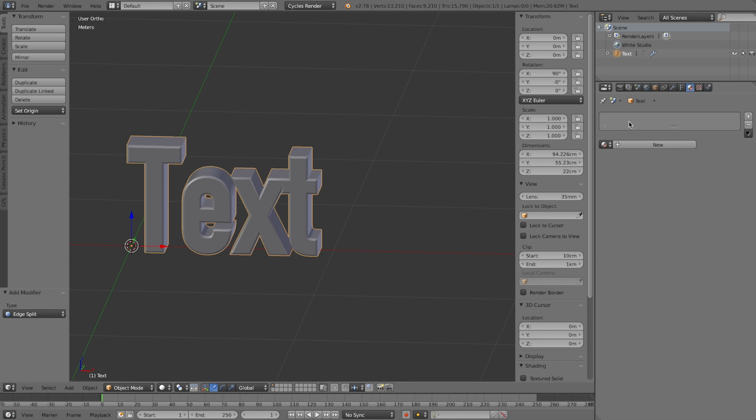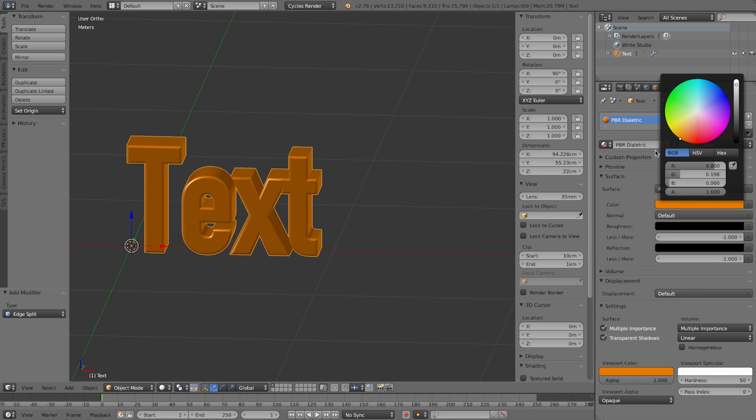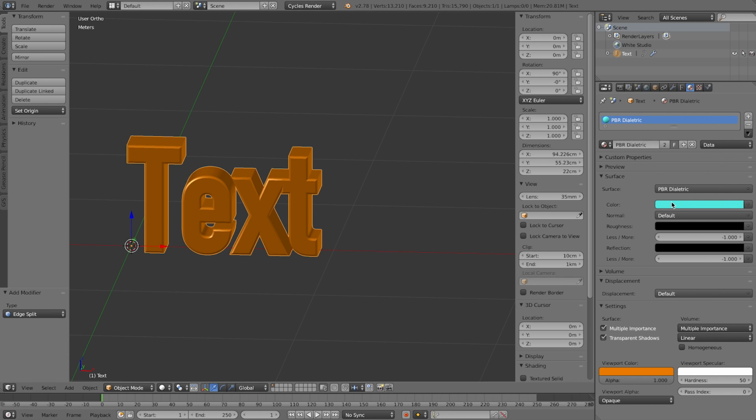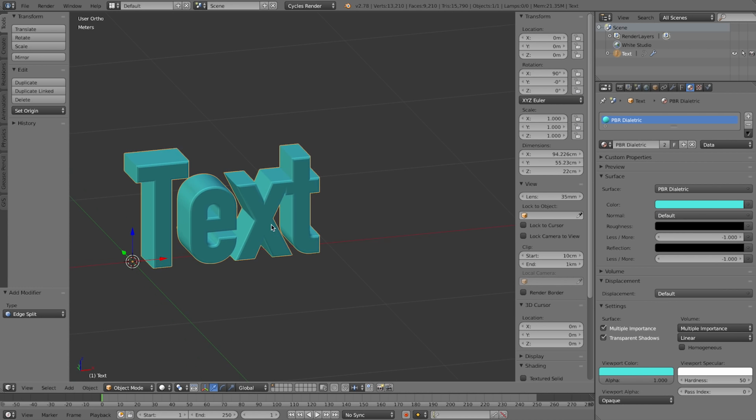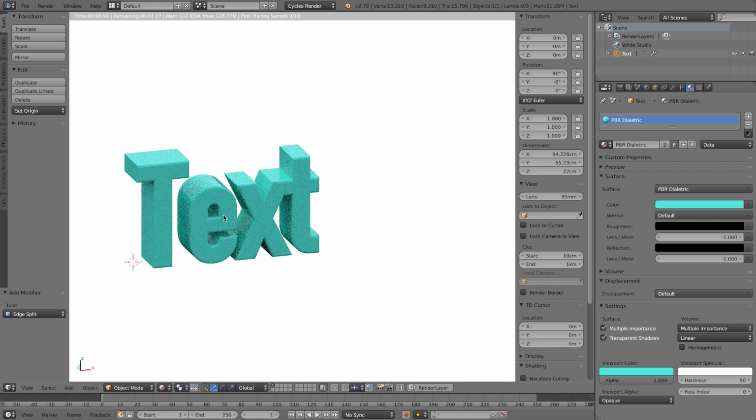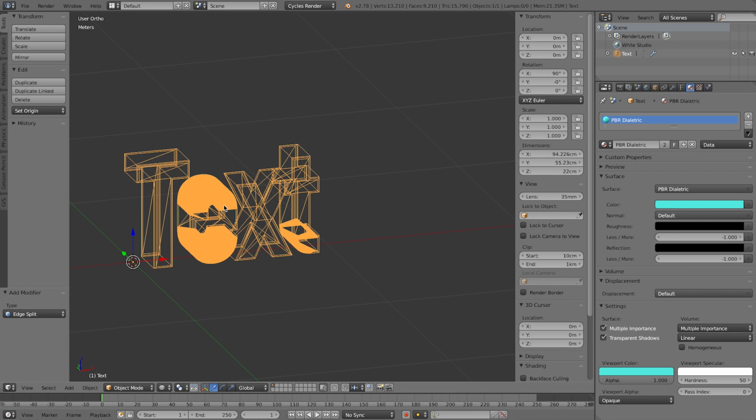So I'm just going to very quickly throw a material on here and change the color to be a little bit of a tealish color. Hover over this and hit Command C and Command V to make this preview nicely, and we're getting somewhere. We're getting really good here.